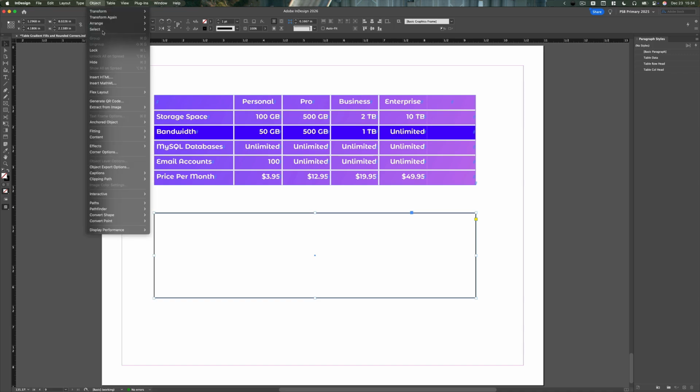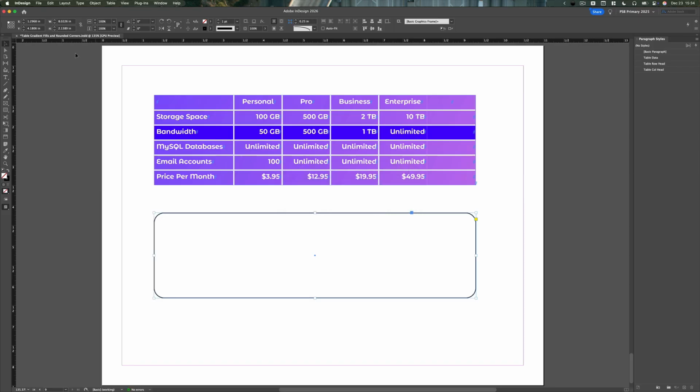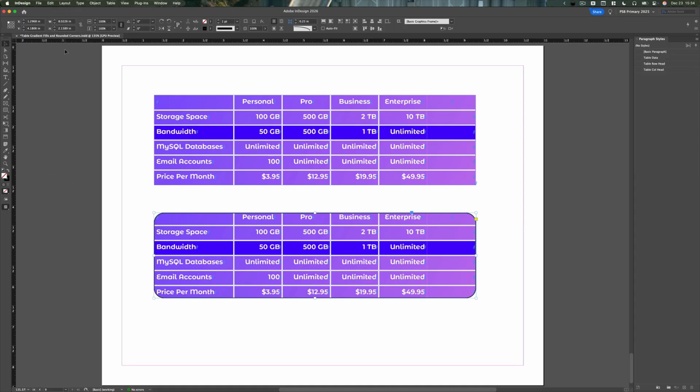Then go to Object, Corner Options. Set your corner options on that rectangle. Click OK, and then choose Edit, Paste Into. The table text frame will then be pasted inside the rounded corner rectangle.